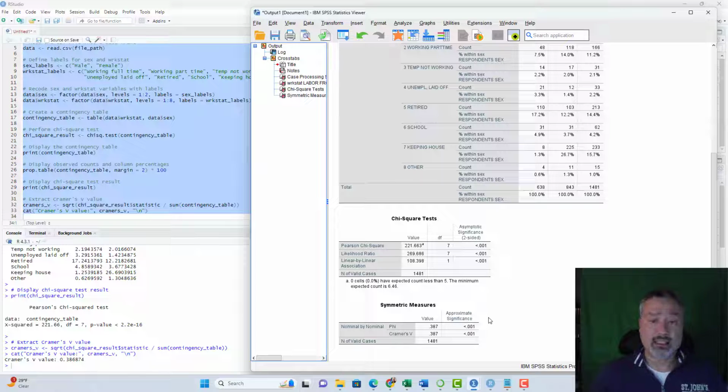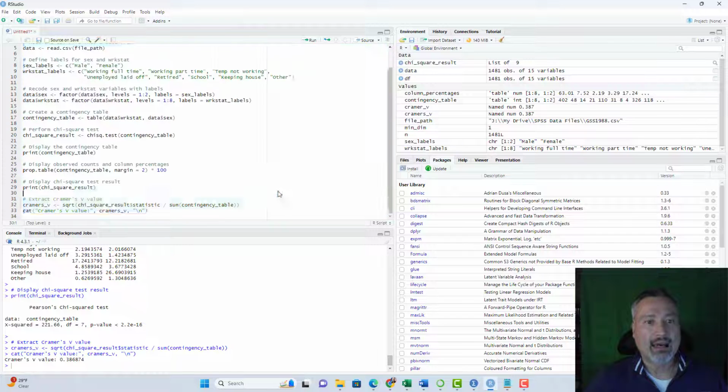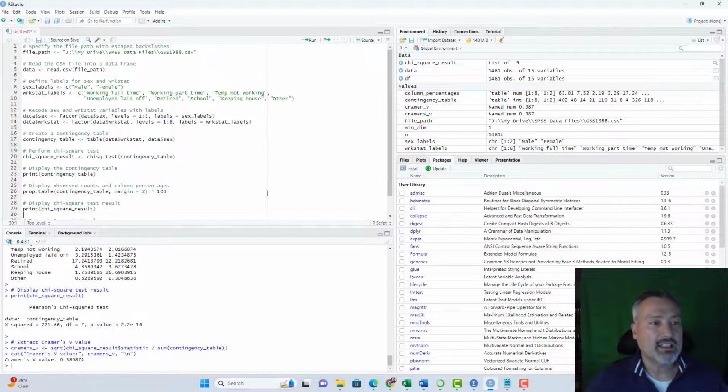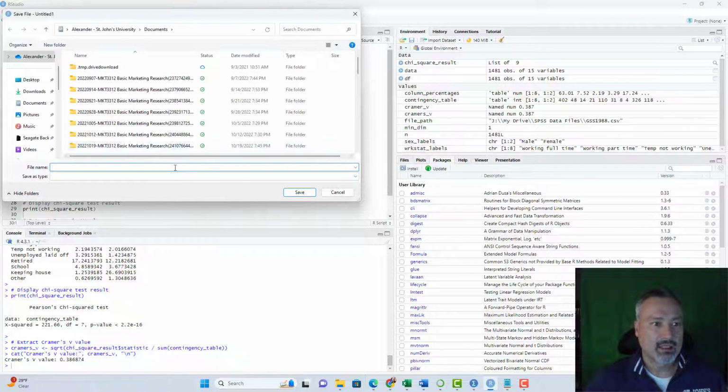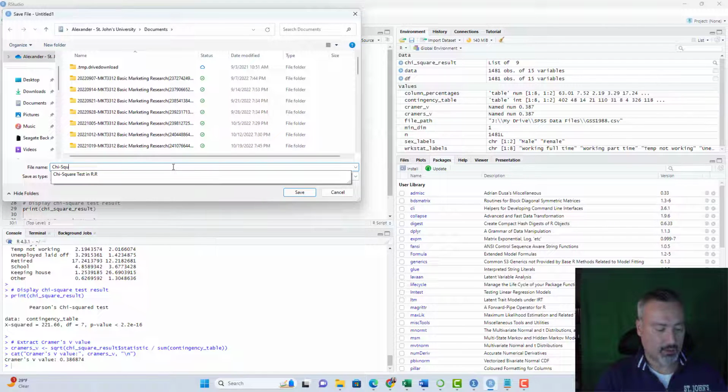So it was that easy. Tell ChatGPT what you want, ask it to create the R code, boom, and you've got it, and you've run it in R. And now you've got an example. More importantly, you now have an example of what a chi-square test in R looks like. So just save this as, save as chi-square test in R.